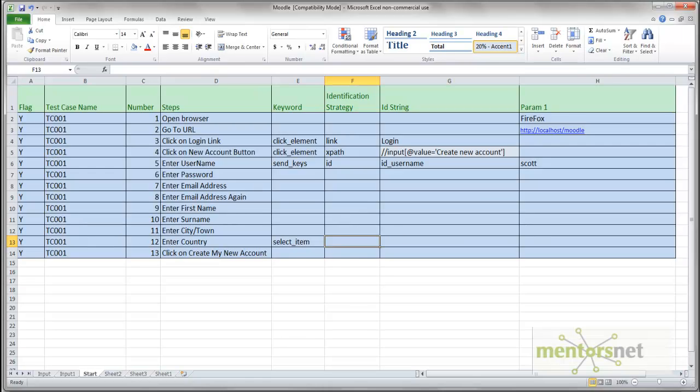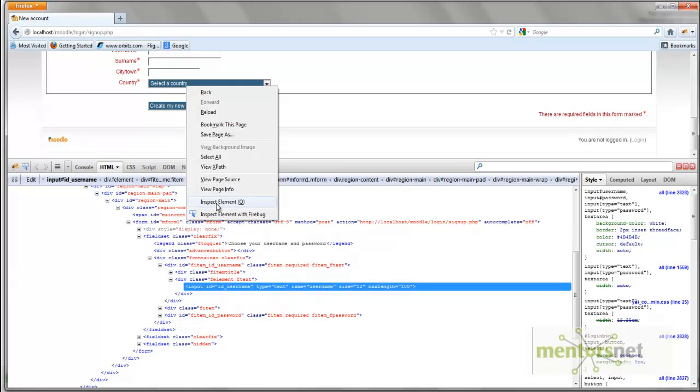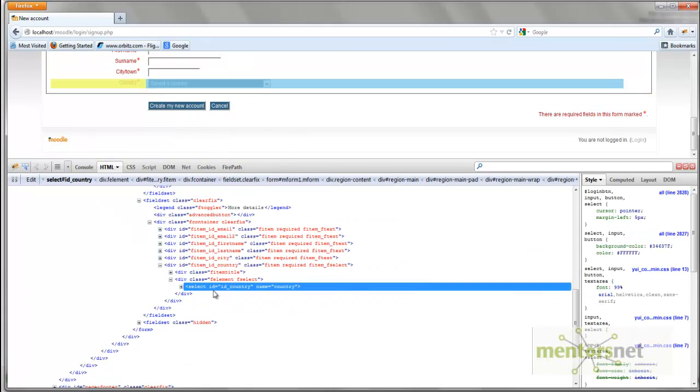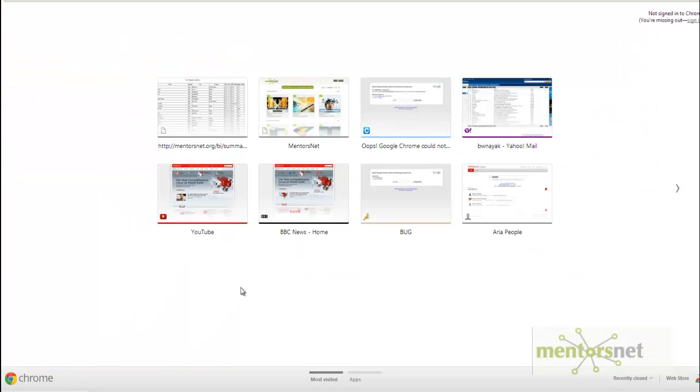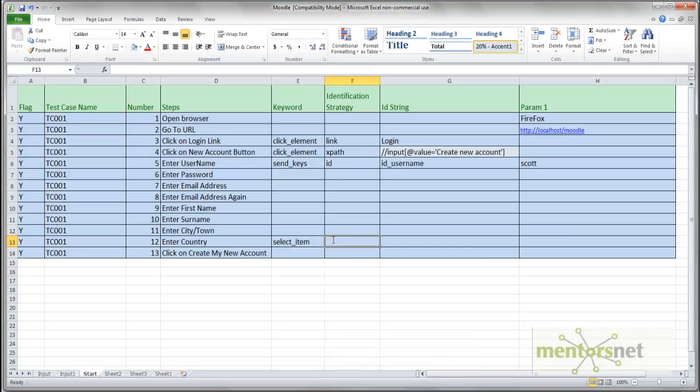What is the locator strategy? How do I locate this element? Go inspect elements. So locator strategy is ID, ID country. Okay, that's very simple. So locator strategy for this is ID and ID underscore country. And then I need to select, let's say that select is USA.